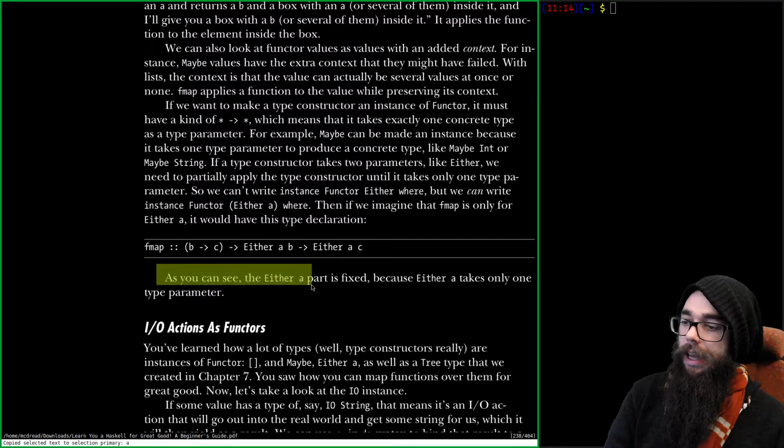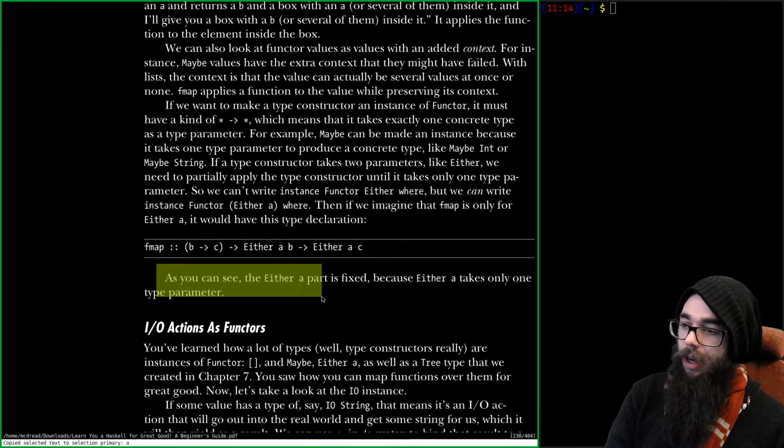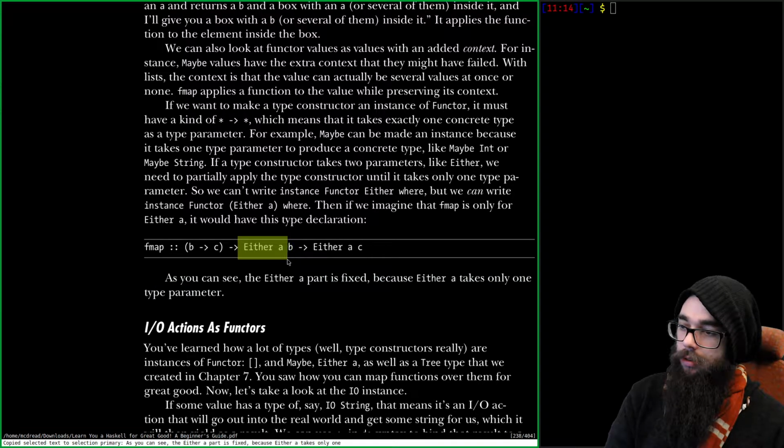As you can see, the either a part is fixed because either a only takes one type parameter. Either a only takes one parameter, and that's the parameter that we're changing.